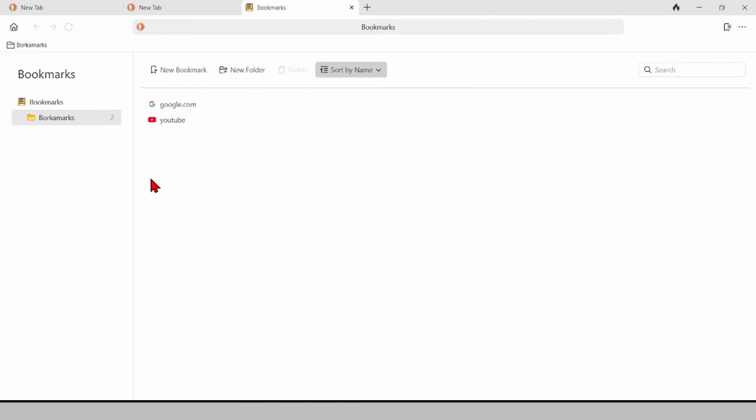So that's it, the tutorial on how to add and remove bookmarks in the DuckDuckGo app on a computer.